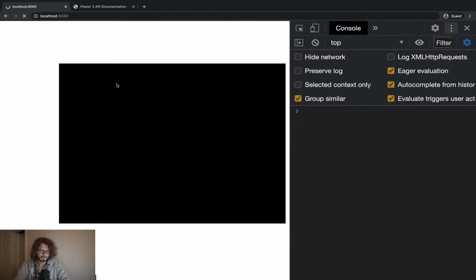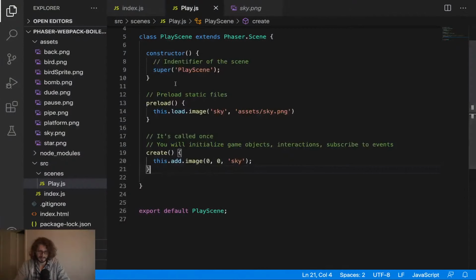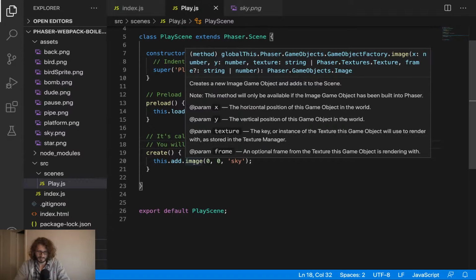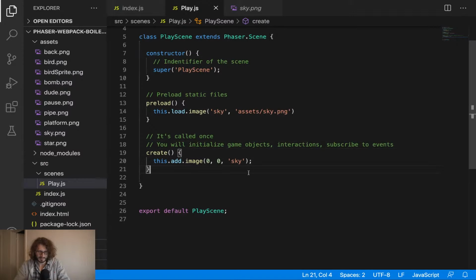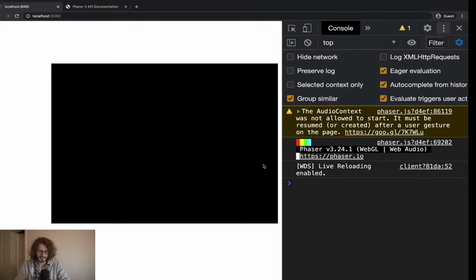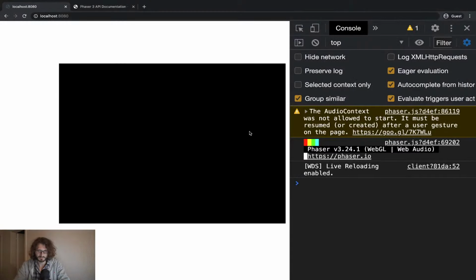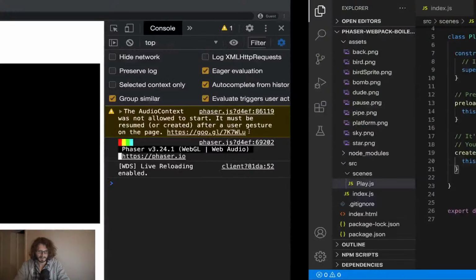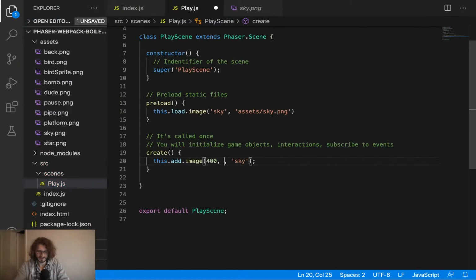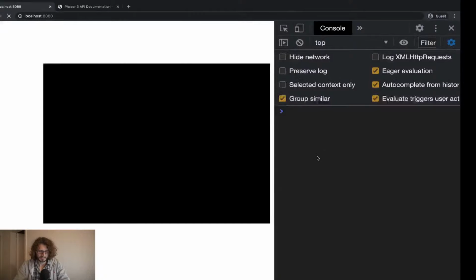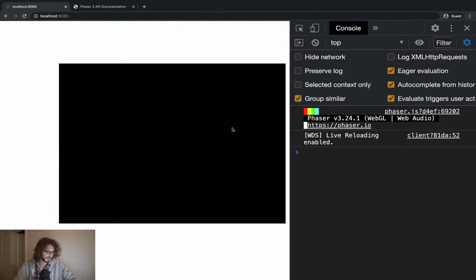And actually I will not see anything here because we have not loaded anything. All right, so let's see what's actually wrong here. This creates a new image object. The x coordinate we have provided, also the y coordinate, but the sky image is not loaded. I'll just check here. We don't have any issues in the console. Okay, I'll try to provide different coordinates, so 400, 300. All right. Okay, the image is not loaded for some reason.